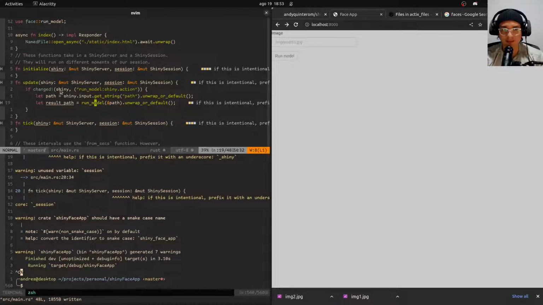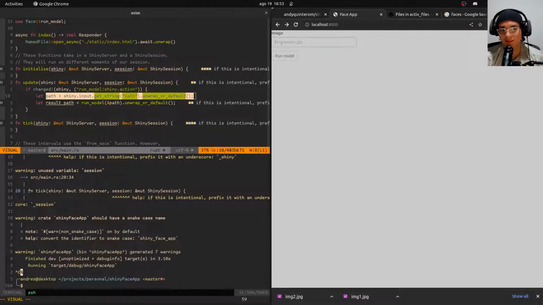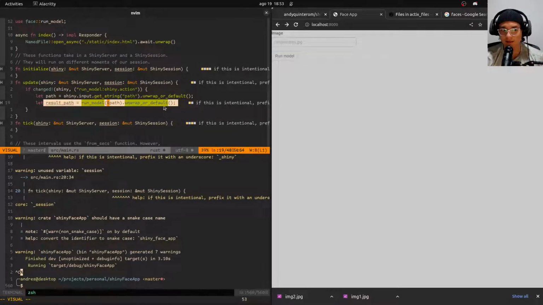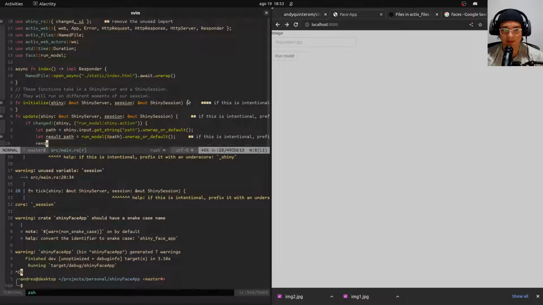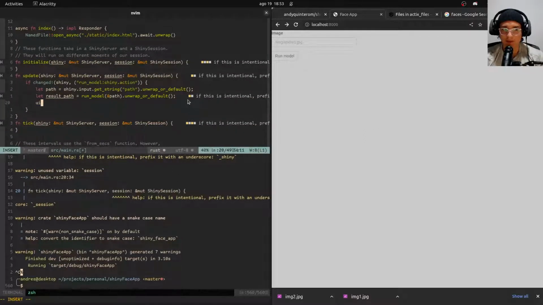So right now, whenever the user clicks the input shiny action button run model, it's going to take in the path that the user puts in the input. It's going to run the model, and it's going to return the path to the resulting image. Okay, so there you go. I have my results path, and now what I want to do is bring in UI. I have UI imported, so I'm going to do something with UI.